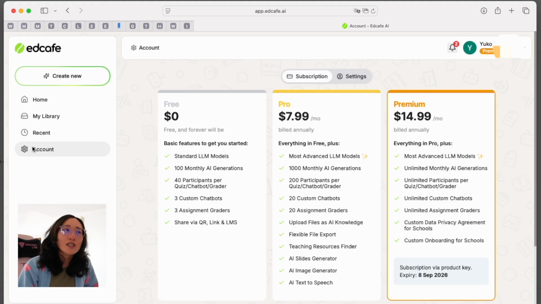So the free version, you'd get standard large language models, 100 monthly AI generations, 40 participants per quiz, chatbot or grader, 3 custom chatbots, 3 assignment graders, share via QR code, link, and LMS. So that's for free. That's pretty amazing.